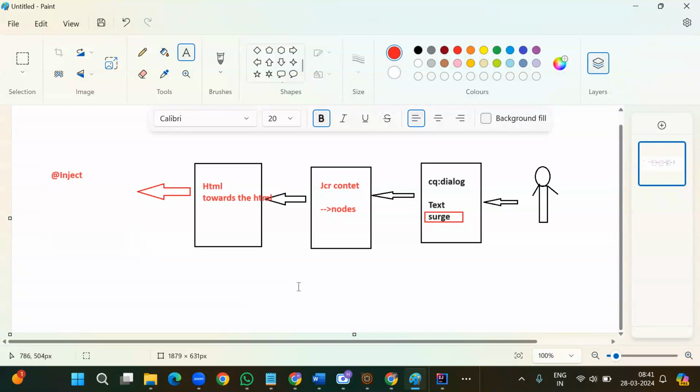You got the complete flow: the author authors the data. The data will be stored in the JSR nodes, and we will bring it back towards the HTML with the help of a Sling model. We will write one Sling model here, and the Java variables and the node properties should be the same. Then only the values are assigned to the Java variables, and we convert the backend into the HTML. So that is the entire flow.